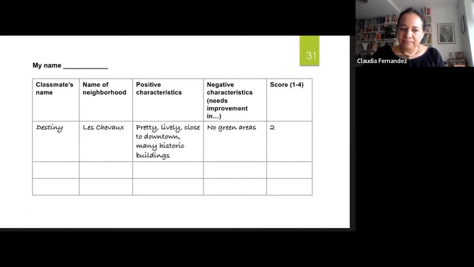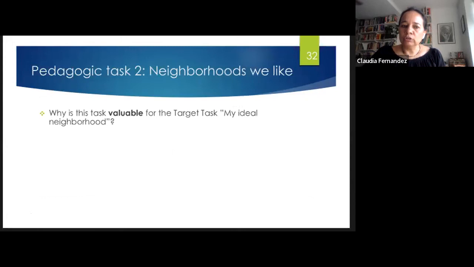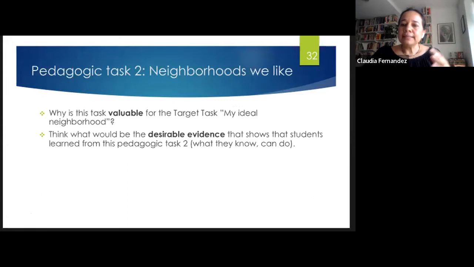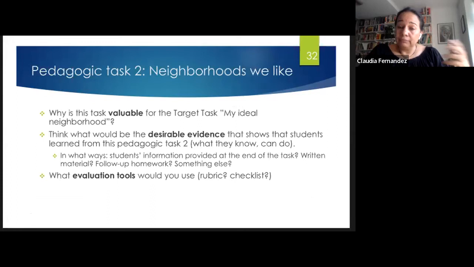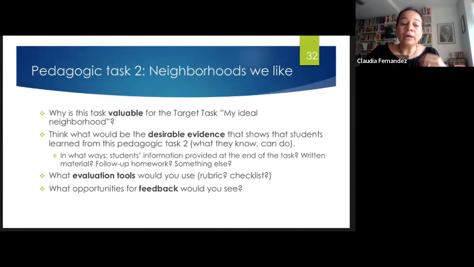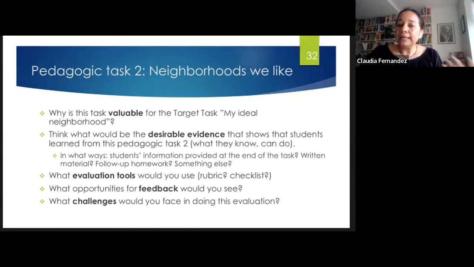Now, tell me what you think. Why is this task valuable for the target task? For the target task, right, the neighborhood. What is the evidence that I might get from this task that is going to show me that students are learning? What tools should I use? Or nothing, just as I said, just a mental note, right? Or maybe a checklist, a very quick checklist. And what opportunities for feedback can I give in this task? And what challenges do you think we can face? So I'm going to give you like 30 seconds to think. There are many questions. You don't have to answer them in that order, of course. What do you think?